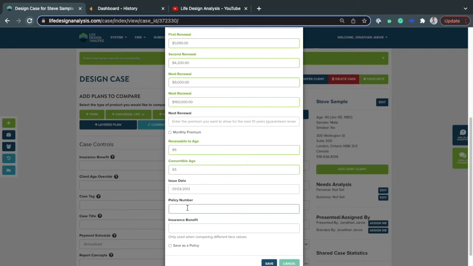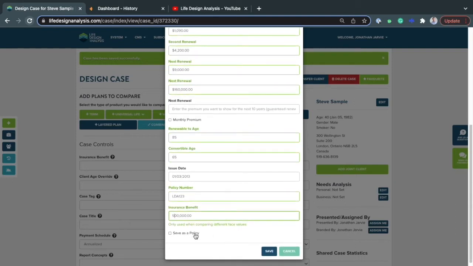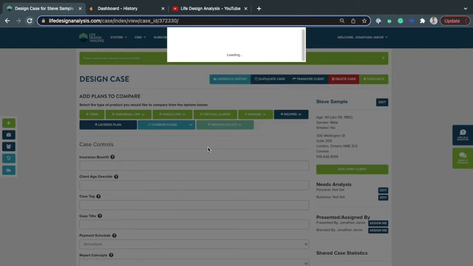We'll put in the policy number. I'll call this LDA 123 and the insurance benefit amount. So we'll say in this case, I'll say that it's $500,000. There is an option where we can save this to the client file by checking off Save as a Policy, or we can click Save to load it into the design case page.